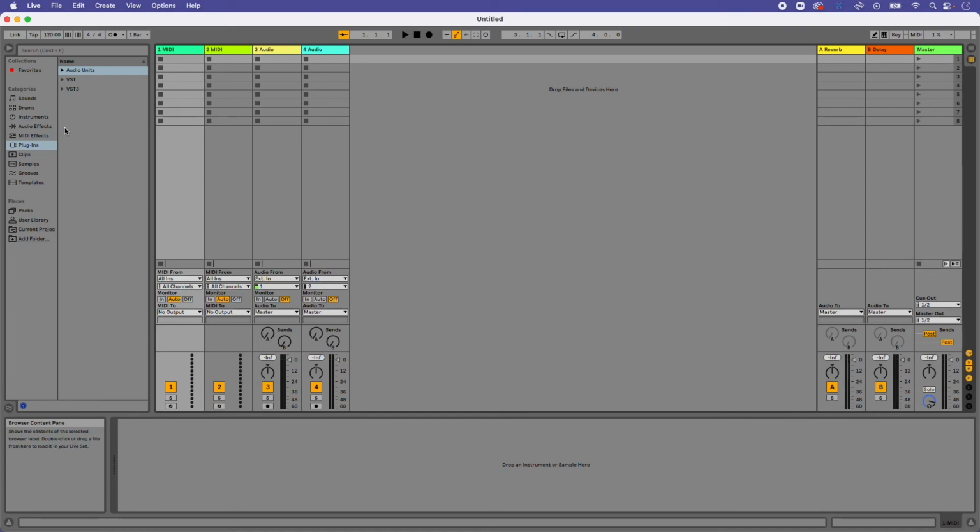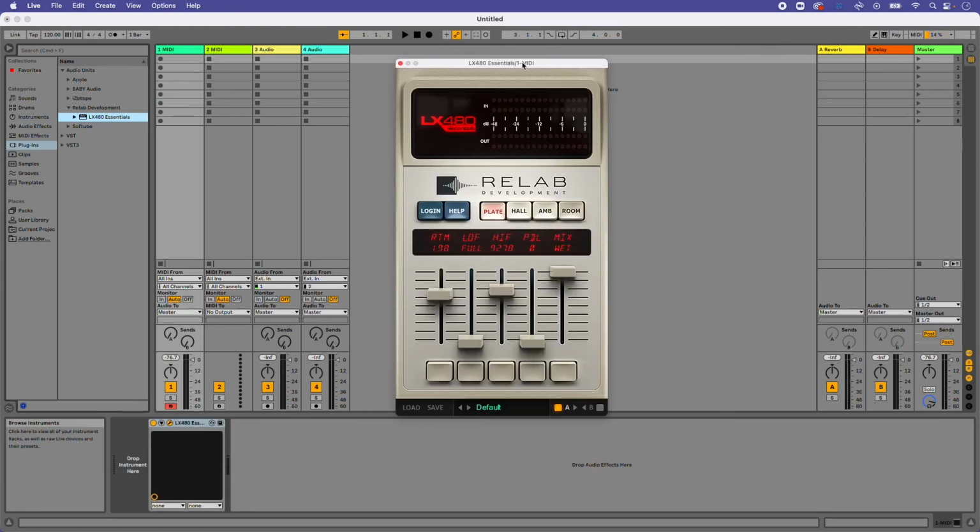Finally, select Activate and follow the instructions on screen to complete activation. Open your preferred DAW and find Relab's LX480 Essentials in your VST or plugins folder and open it. You have now successfully installed and activated Relab's LX480 Essentials. If you're having issues after following these steps, please contact support using the link below.